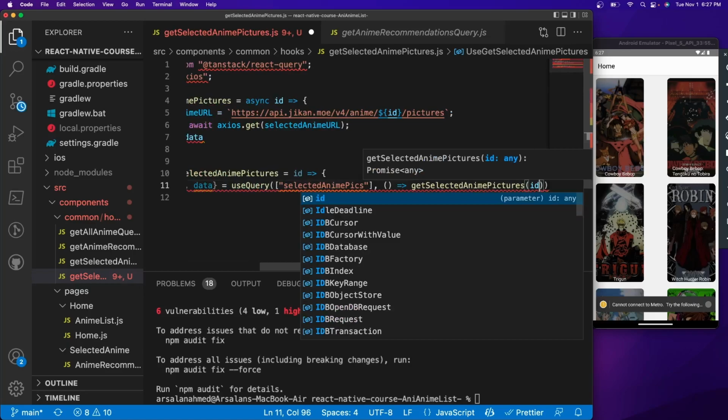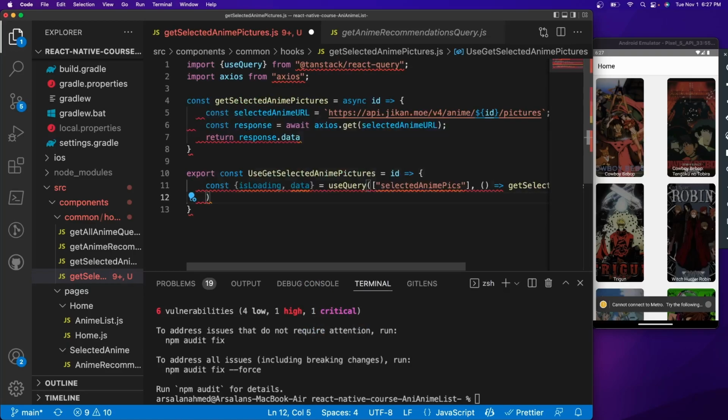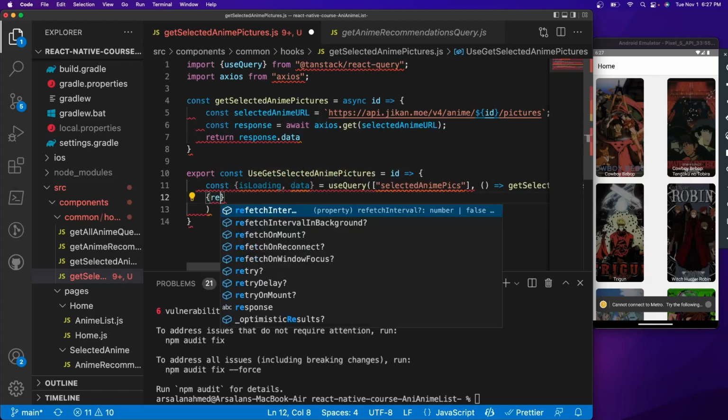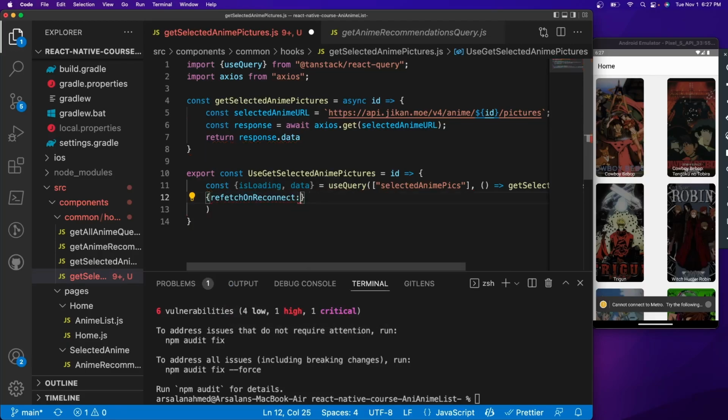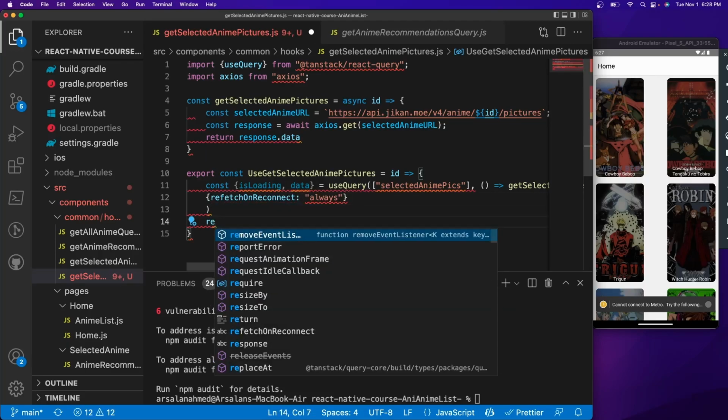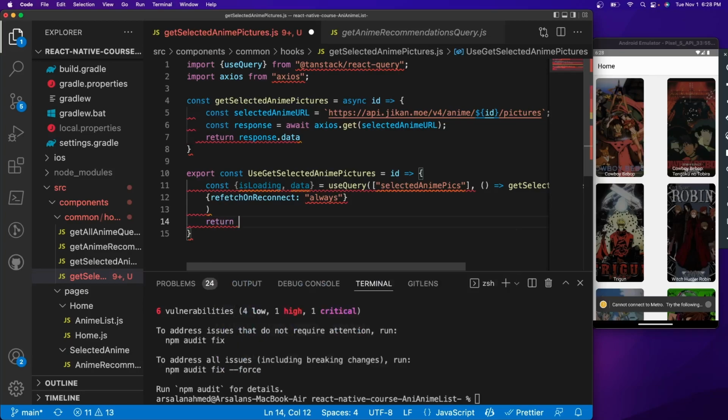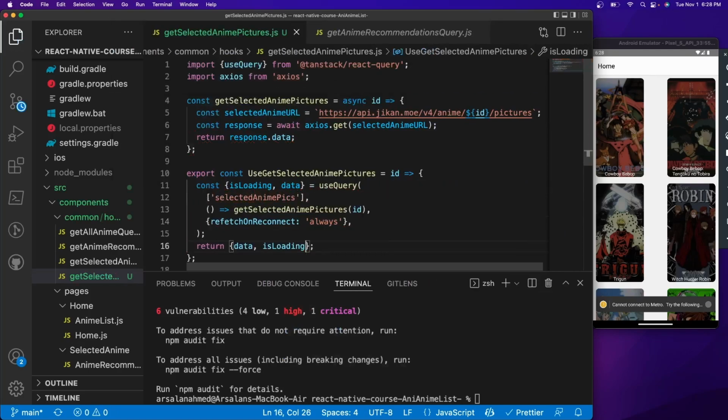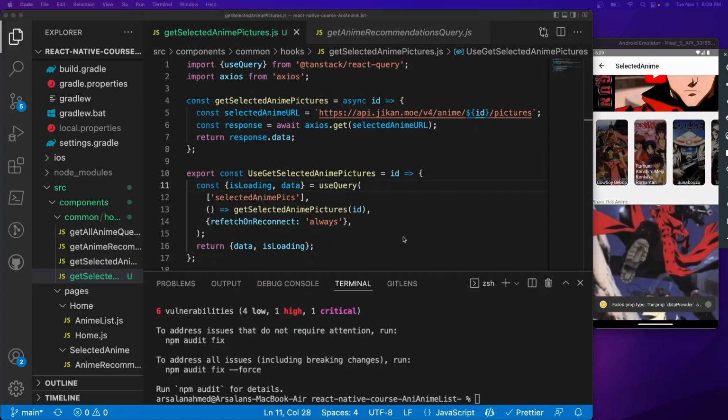Pass in ID, and we're also going to pass in a parameter to refetch on reconnect in case there are any new pictures coming up. So we'll do refetchOnReconnect always. And then finally, after all of this, we're going to return data and isLoading. So we did a lot here. Let me just quickly talk about what we did.